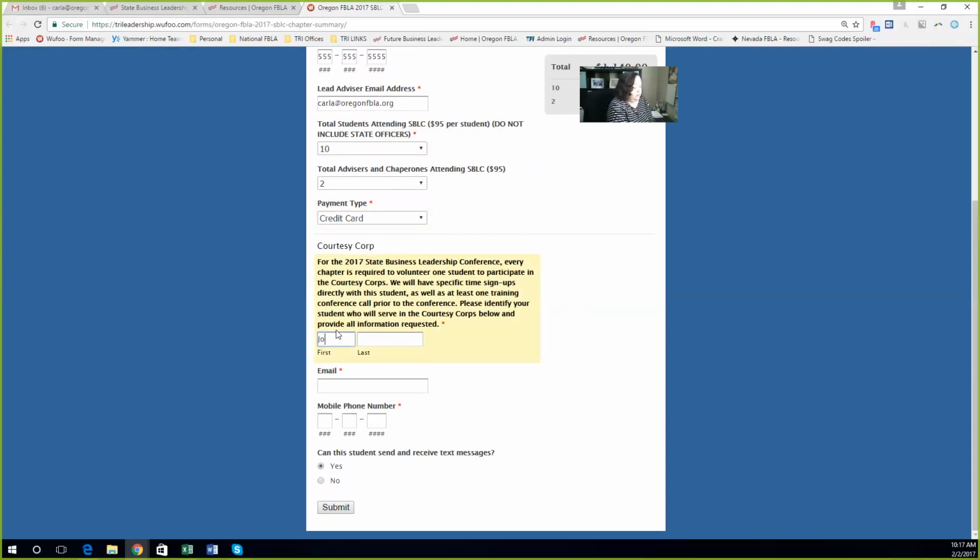Each chapter is required to have 1 student that is either volunteered or voluntold to participate in our courtesy corps. Joe Smith is going to participate. It is important that we actually have Joe Smith's actual contact information, particularly mobile phone numbers, because we do need to contact these students on site for their assignment times and any changes. We do have a courtesy corps person that coordinates all this. It's an alumni of FBLA, and we just want to make sure that we can get in touch with these students and let them know what their assignments are.